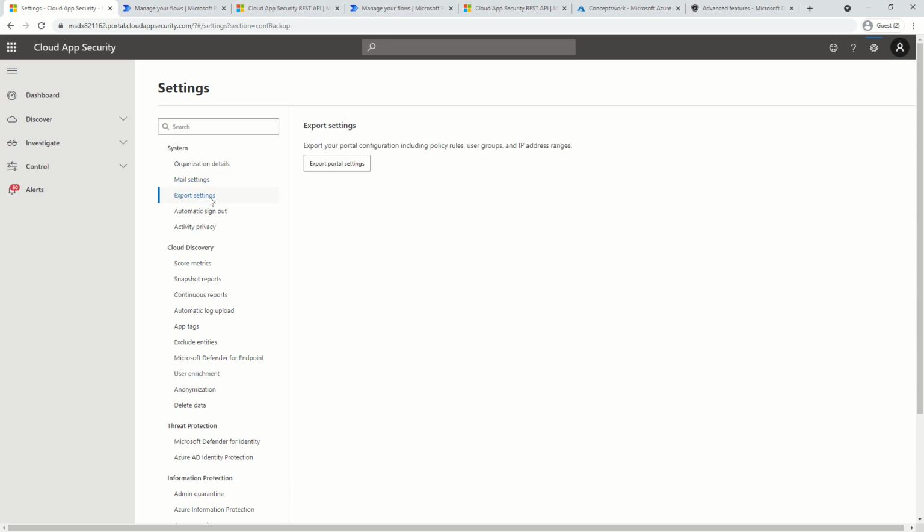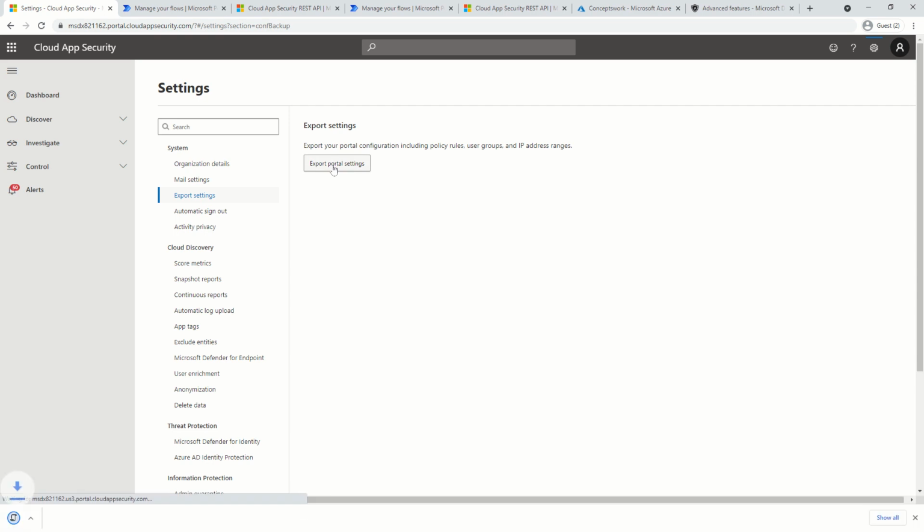Okay. The next one is export portal settings. Now, there is something which I was not able to find, though this particular option will help you to download a JSON file that will have a dump of all the settings that you have on the MCAS portal.